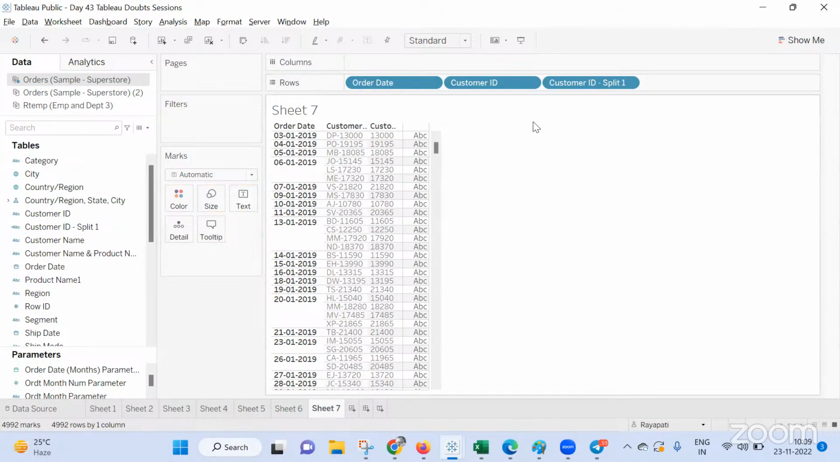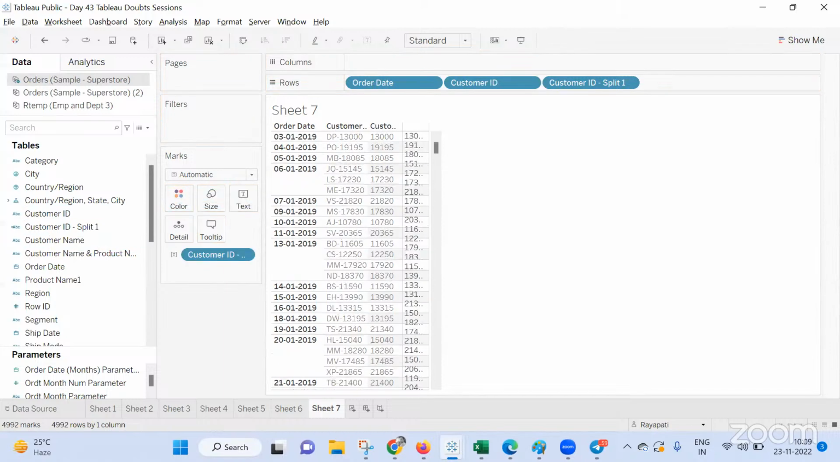I got the numbers. So now what I'm doing is customer ID splitting. I'm placing it in.